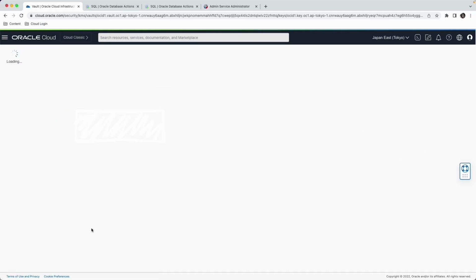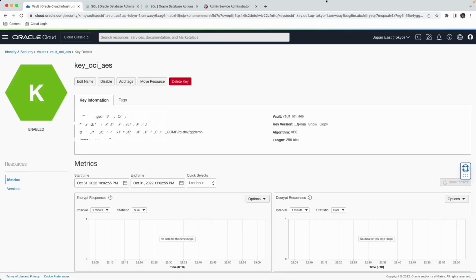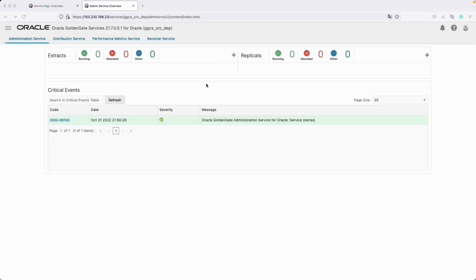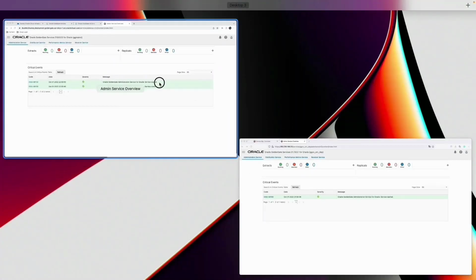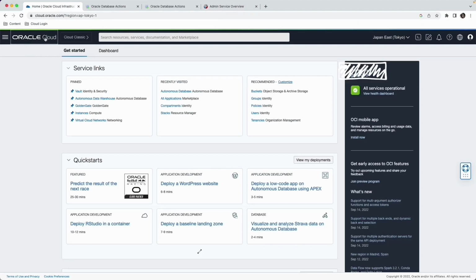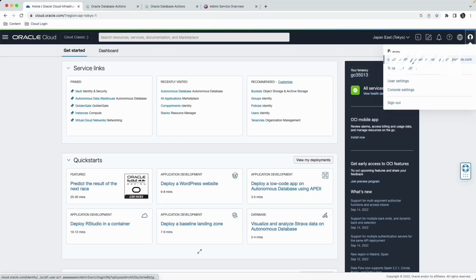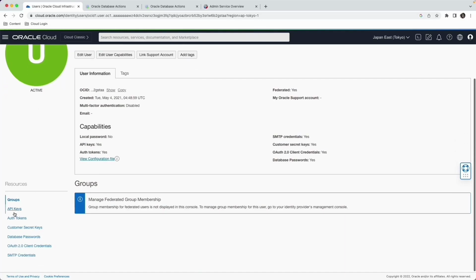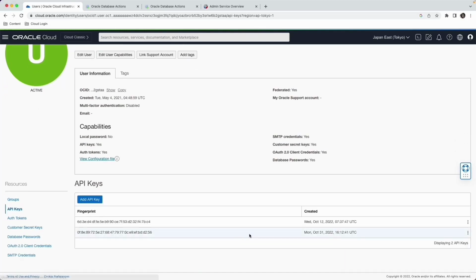In this part, we will see how to create an encryption profile for the GoldenGate. Before creating the encryption profile, we need some basic information of the user, which we can download from here. This information might already be available from the admin team, or you can ask them, or you can create it also. We can create a new API key by clicking add API key.